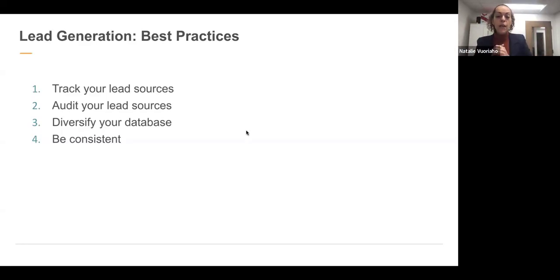Now, I'm working on revamping my system for when I meet new people, how do I keep track of things? Because like I said, I'm good high level, but not detailed. So I'm working on getting a little bit better at that. You have to make sure you track your lead sources and look at where they're coming from to figure out which might work for you best.